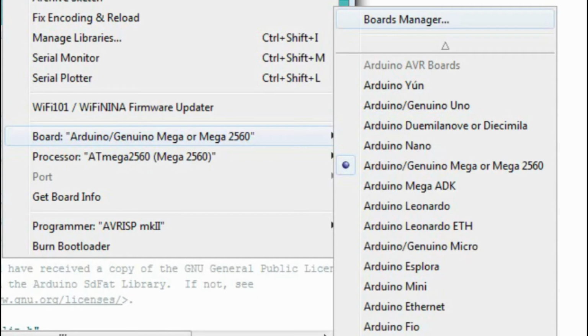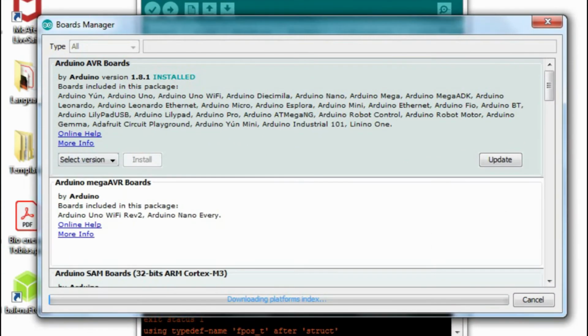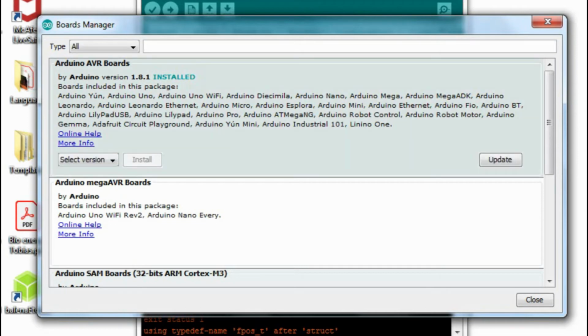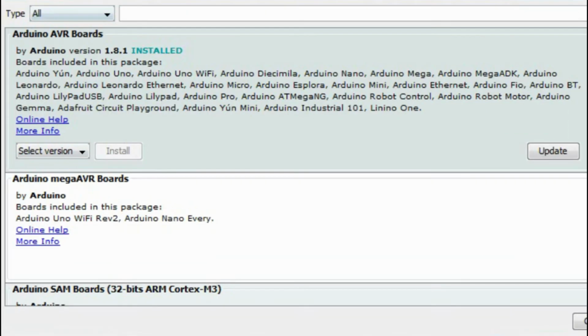You see this Board Manager here. You click on it. You might want to wait about 1 minute or so for the list of add-ons to be populated. Once that is done, you come here and you see where you have the Arduino AVR Boards.